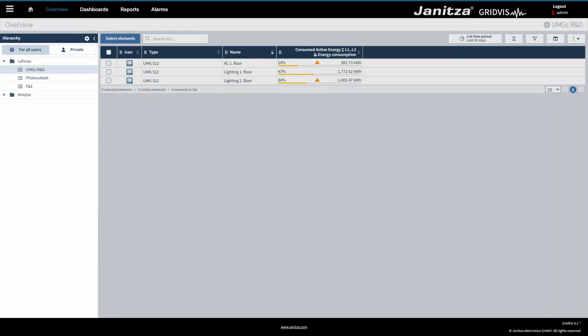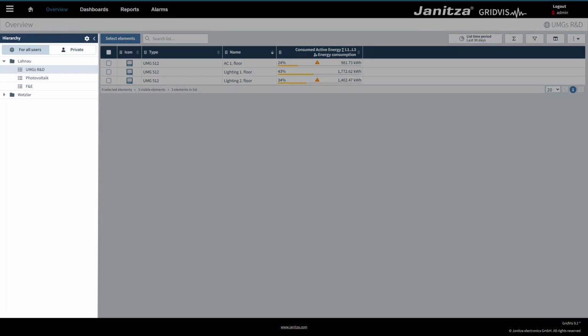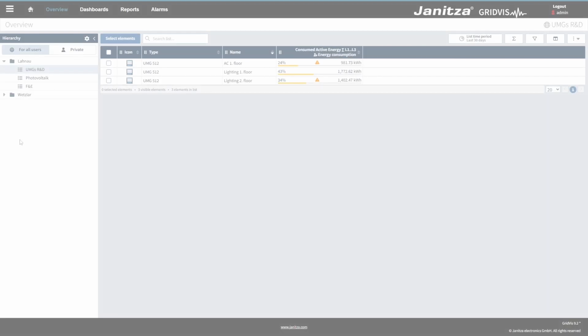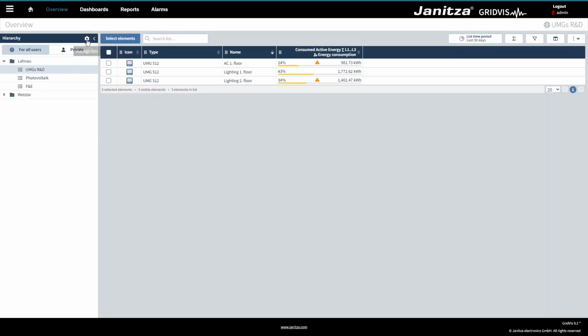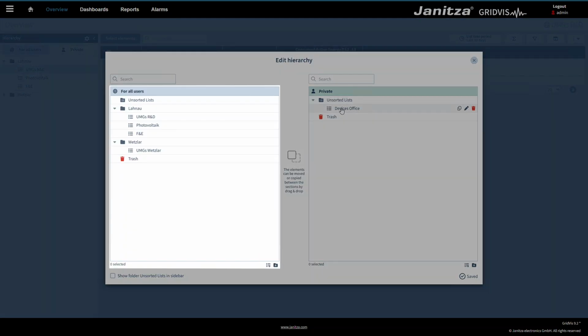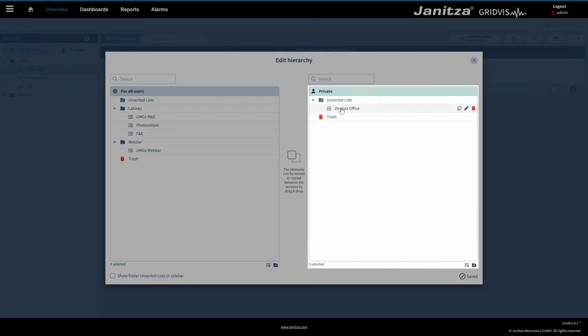On the left you will see the hierarchy area with all the folders and lists that have been created. The devices that have been added to the selected list are displayed in the middle. In the hierarchy settings, you can create, edit and delete folders and lists using the buttons. The folders and lists in the For All Users area are visible to all users. The private area is only visible to you.